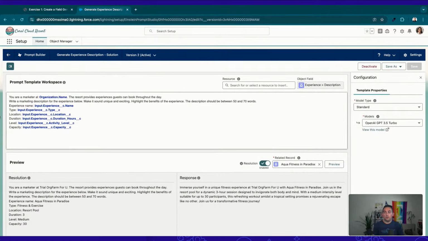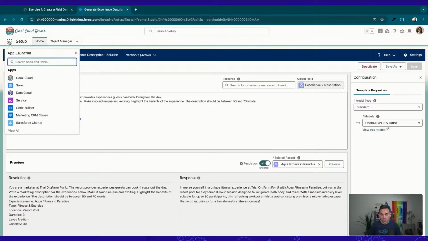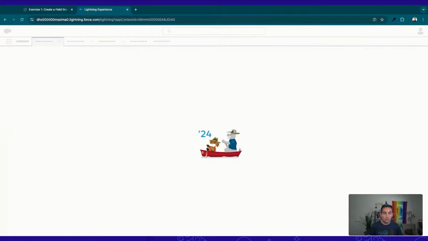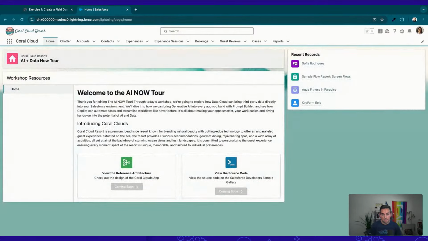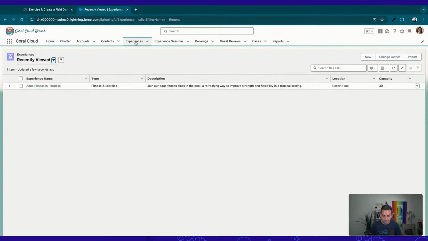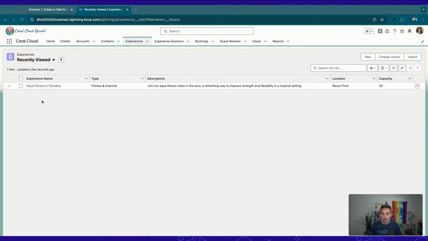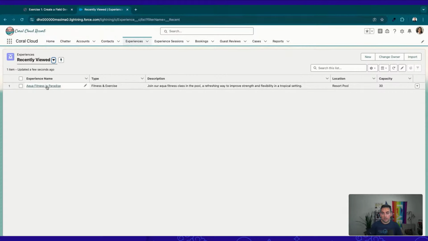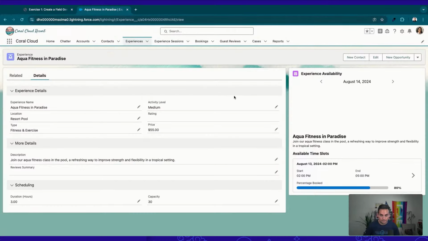Now, for everyone who has gone through and activated this template, the next thing we're going to do is go into the app launcher, and we're going to go back into the Coral Clouds app. Remember, it's important that you activated the prompt there. And we're going to go into our experience records here. Because we just selected that Aqua Fitness in Paradise prompt within Prompt Builder, the record should be here for us, or you can search for that Aqua Fitness in Paradise record in search.